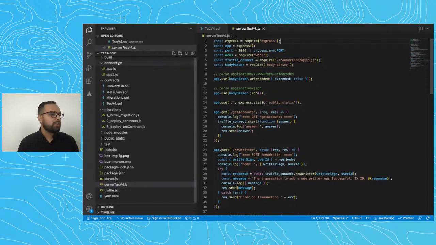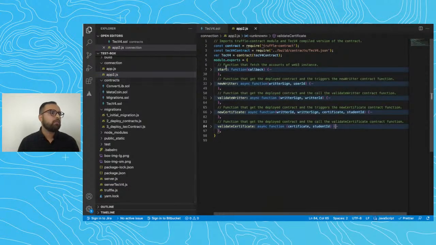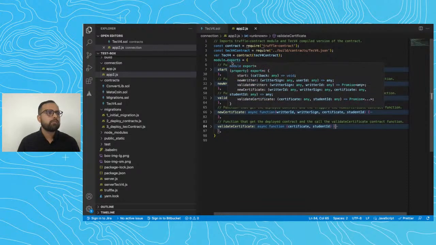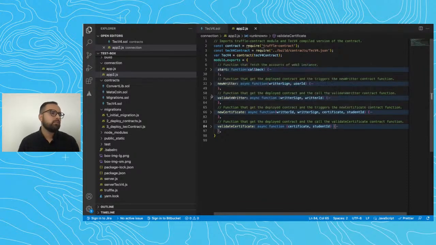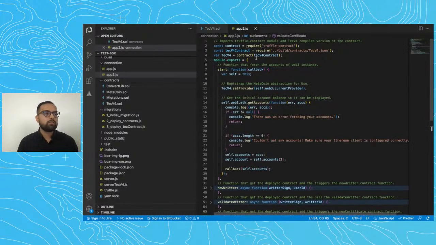On the connections folder, I had this second app.js file. Here we are importing the truffle contract module and the tech before compiled version of the contract. Now we are exporting a module that has 5 functions: the start function, new writer, validate writer, new certificate, and validate certificate. Again, the start function is just to fetch the accounts of the Web3 instance.